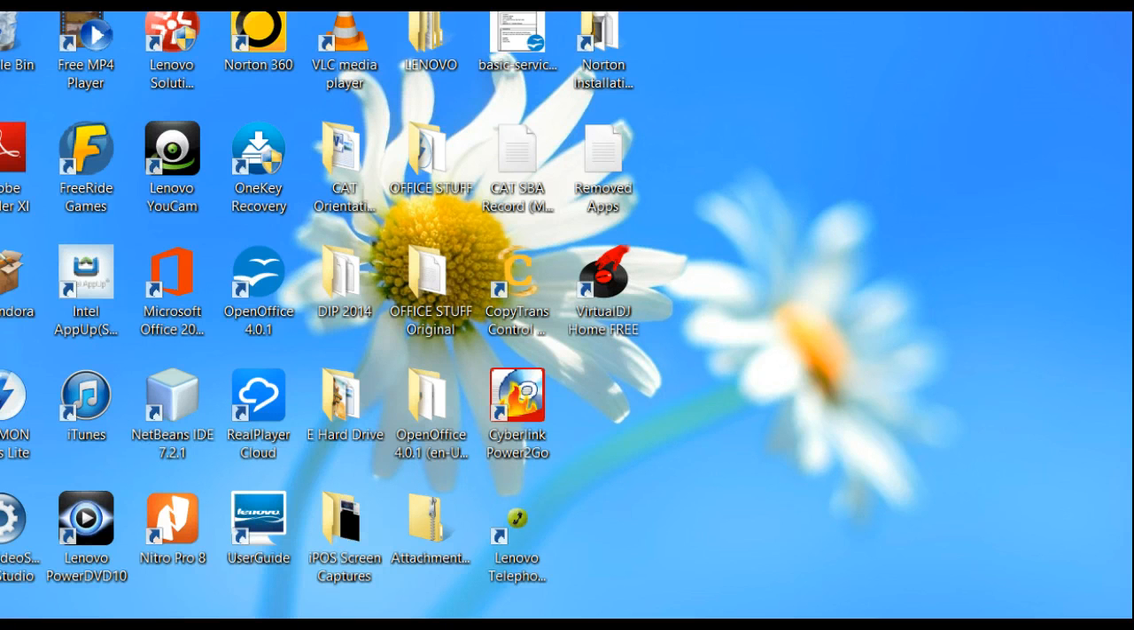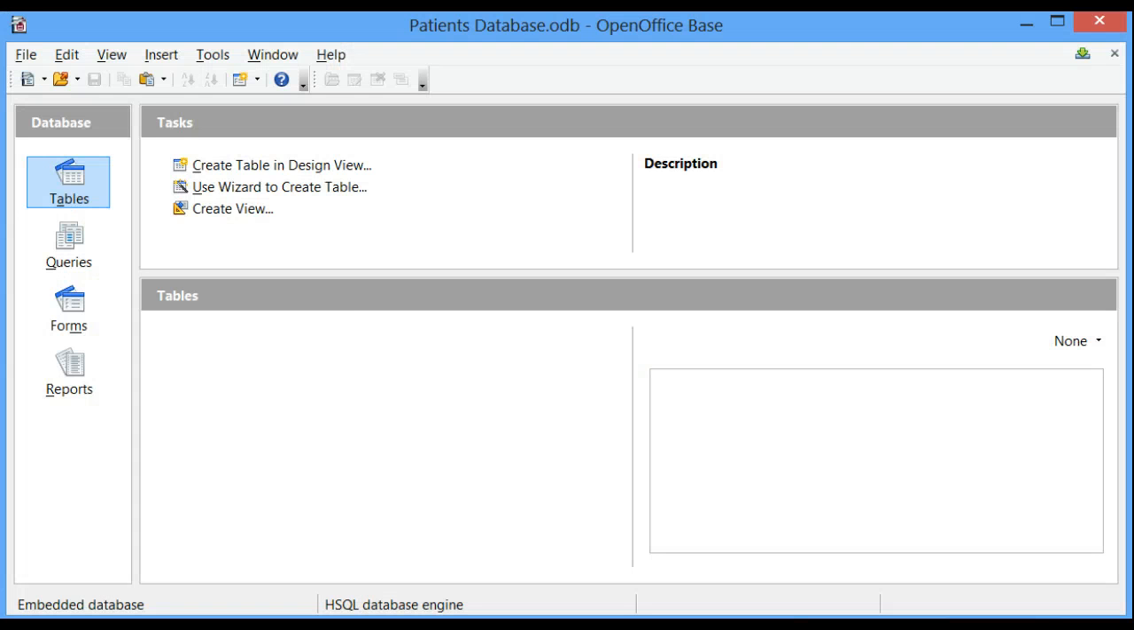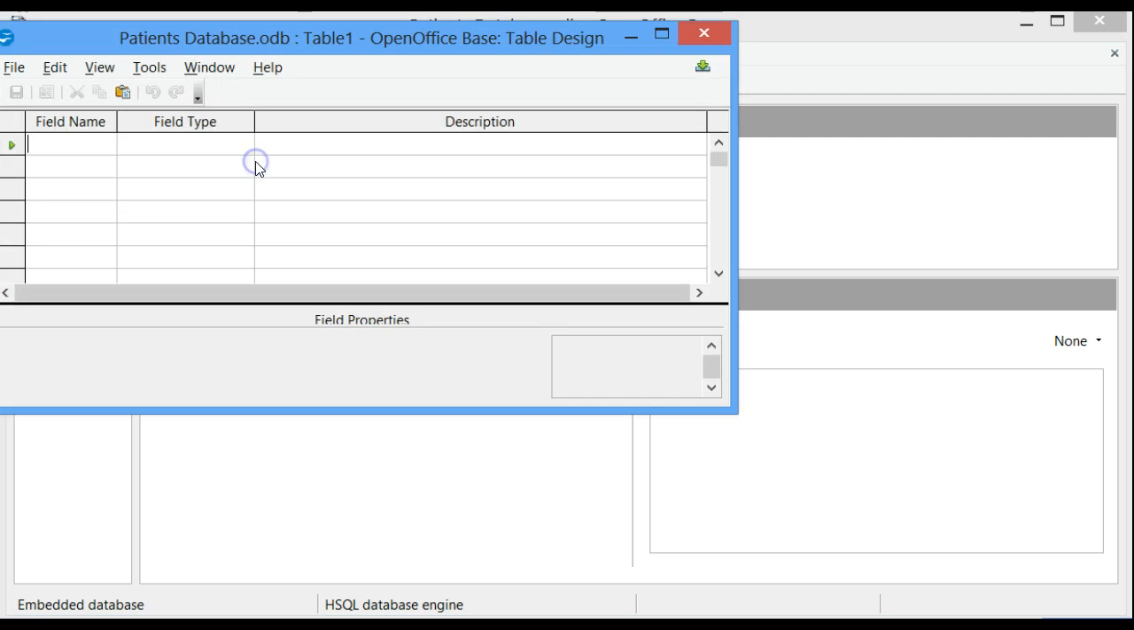Let us very quickly open the database that we dealt with in the last lesson. The name of the database was PatientsDB, and I want to now create a table. So in my database options, I'll click on Table. In the Tasks pane, I will click on Create Table in Design View.